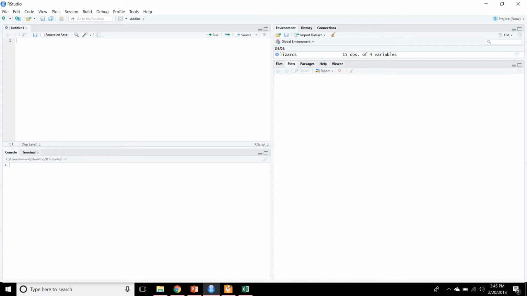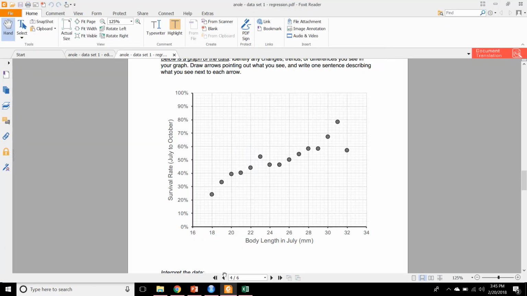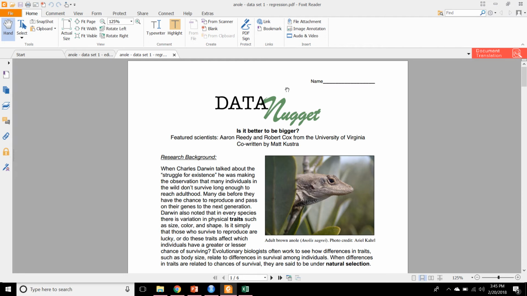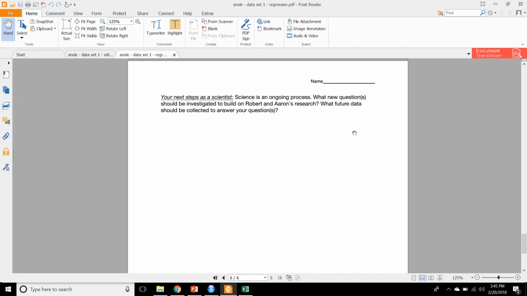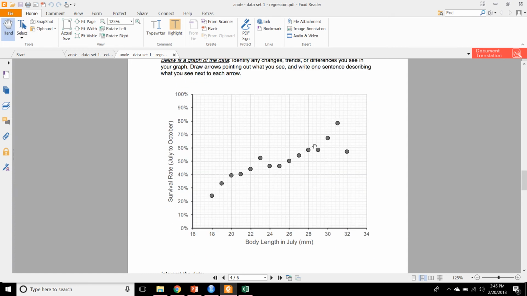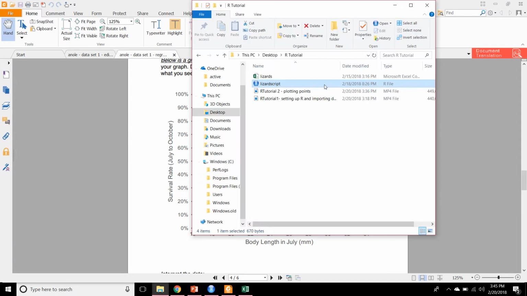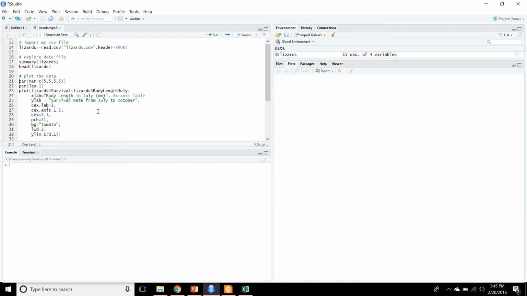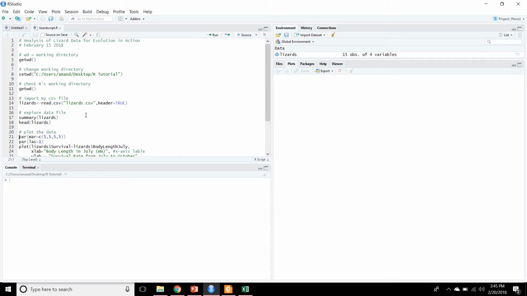Okay, so we're using the same data set, our lizards. In our tutorial 2, our goal was to recreate this graph, which is plotted as points. We're going to do the same thing today, but this will be a line instead. So I'm going to open up my R script, which I called lizard script, and recall that this contains a record of everything we've done in the past 2 tutorials.